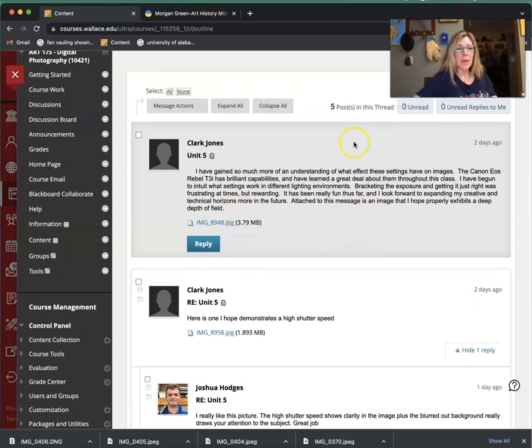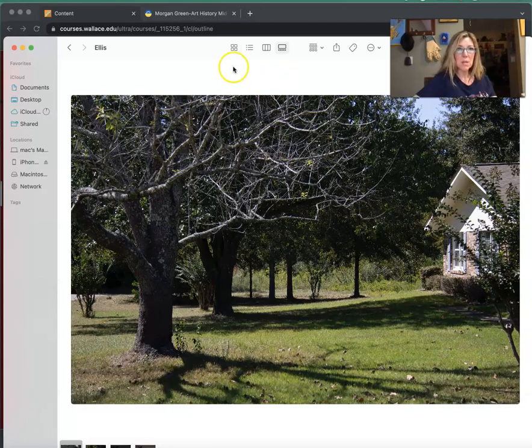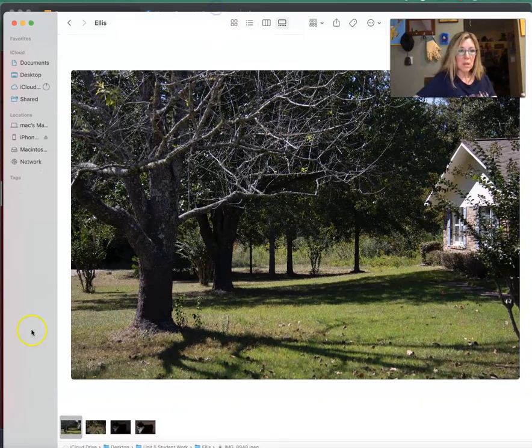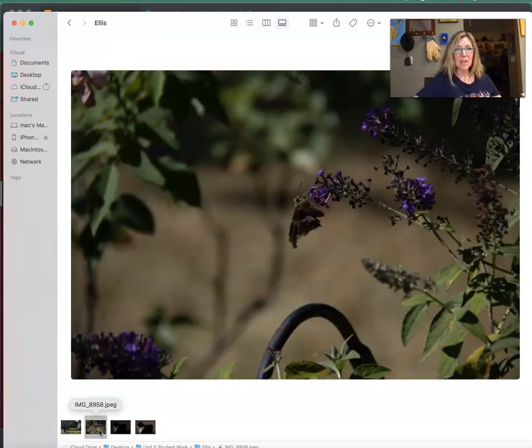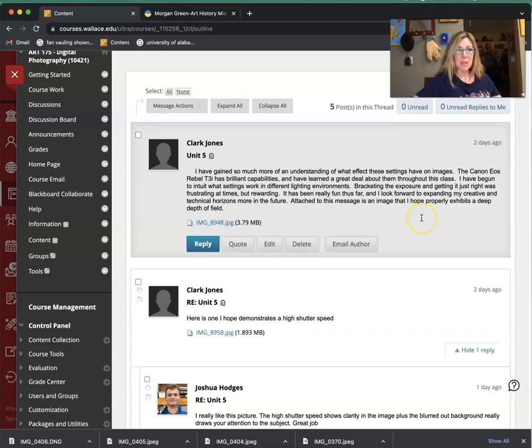Alright, so 8948 is depth of field, and that's this image. For a landscape photo, you've got depth all the way into the distance, so this is a really smart setting for this type of photo. We'll be getting a lot more into that coming up. And then this one, oh, I know that's your shutter speed photo.